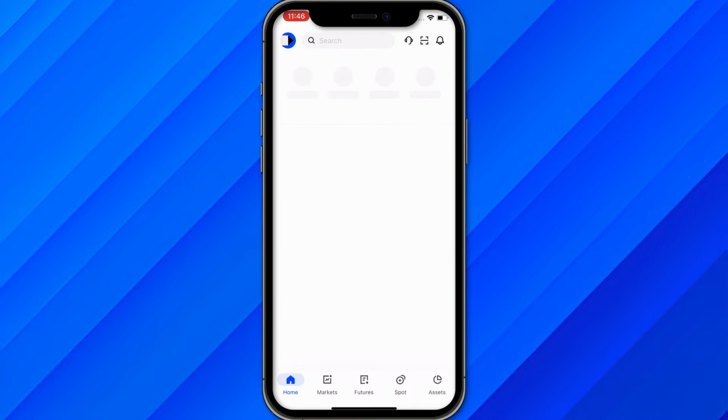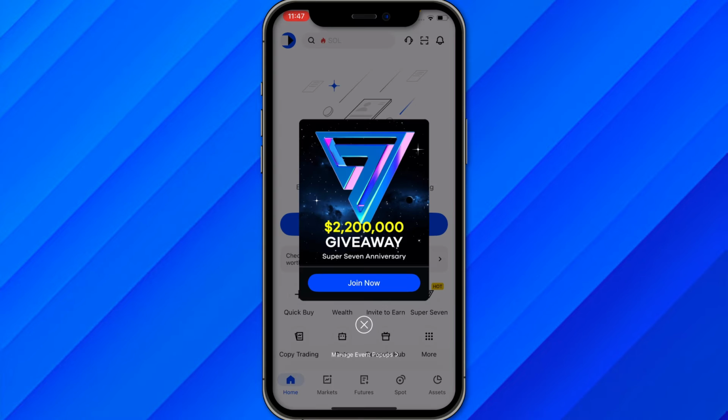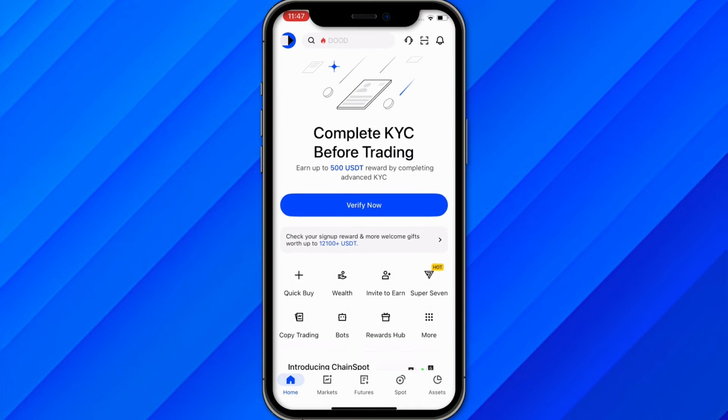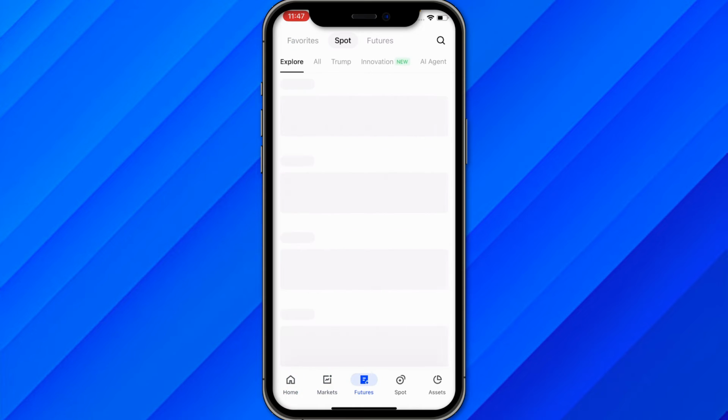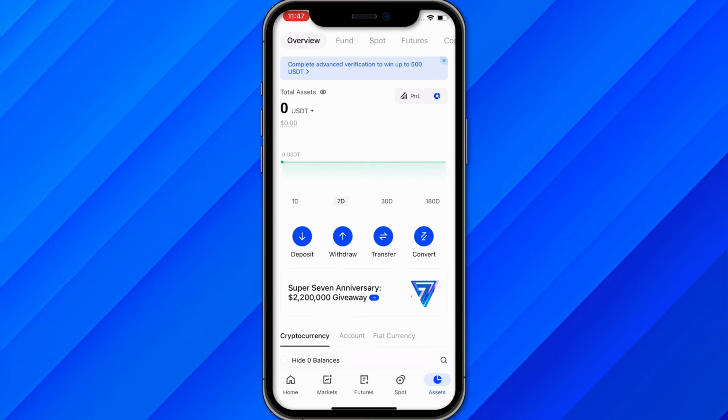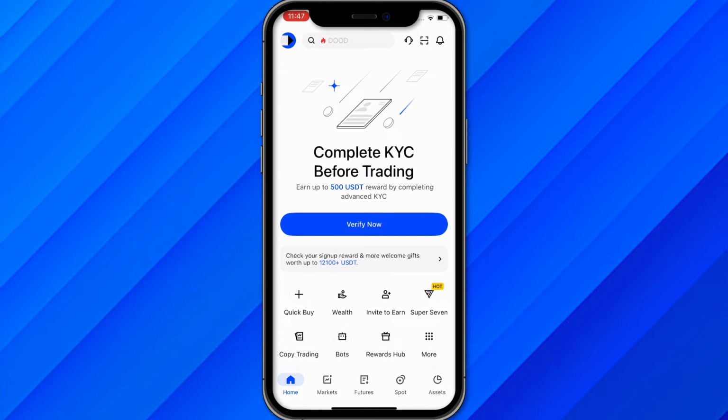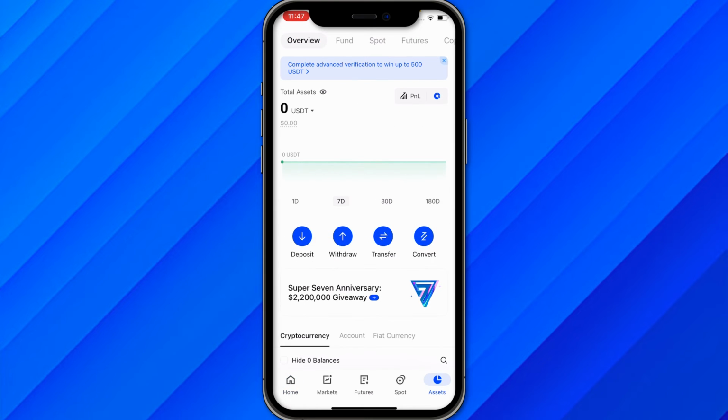Once you're in the application, you will be at the home section, seeing all your crypto and the amount available in this application. Once you're on this section, do not click here. You will be seeing home, markets, futures, spot, and assets. From the options in the bottom section, click on assets on the most right side.